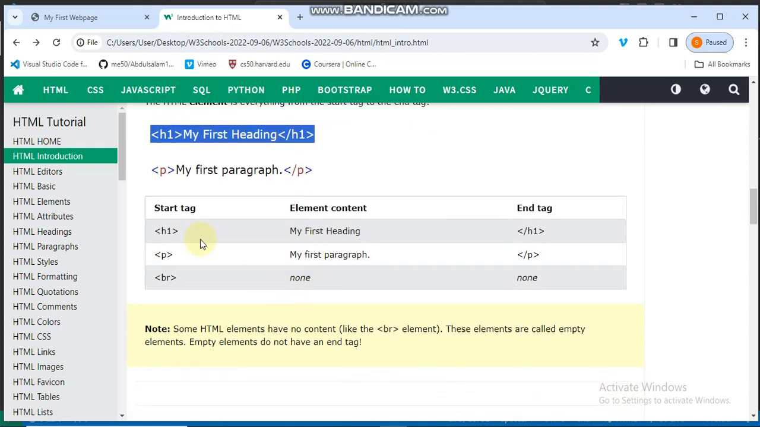So the start tag, like we have said, doesn't have any forward slash, just the tag name and the content that goes in between. Then the closing tag has a forward slash before the tag name. That's how it is. It says some elements have no content, like this br. It has no content, and these elements are called empty elements. Empty elements do not have an end tag.